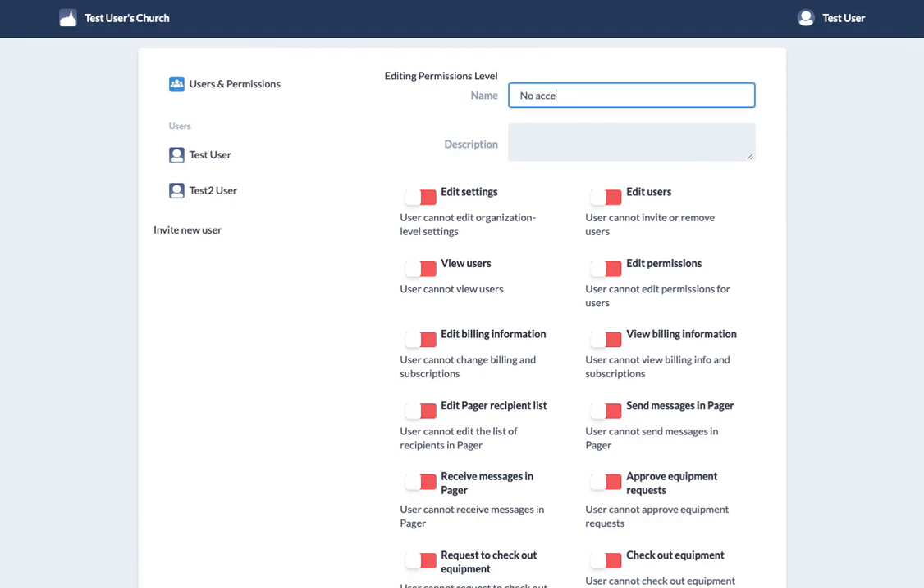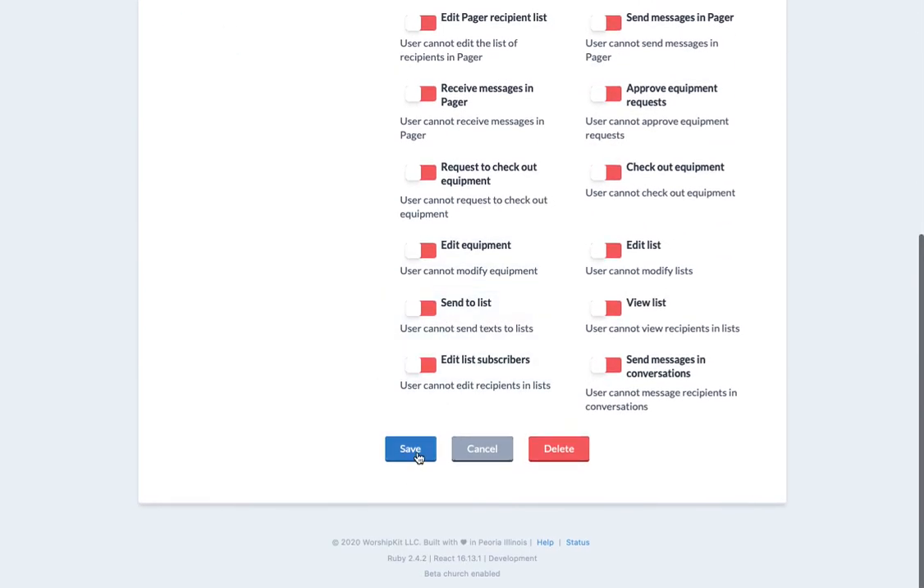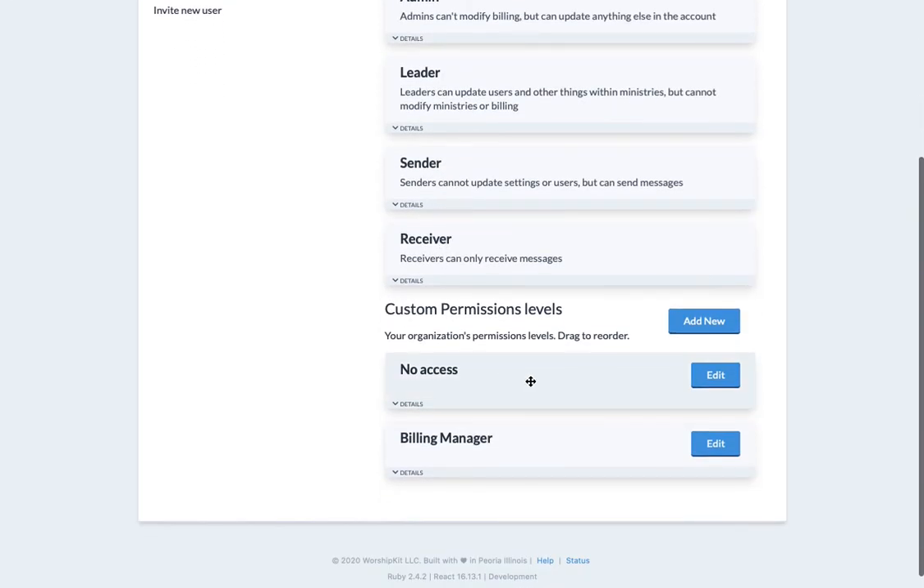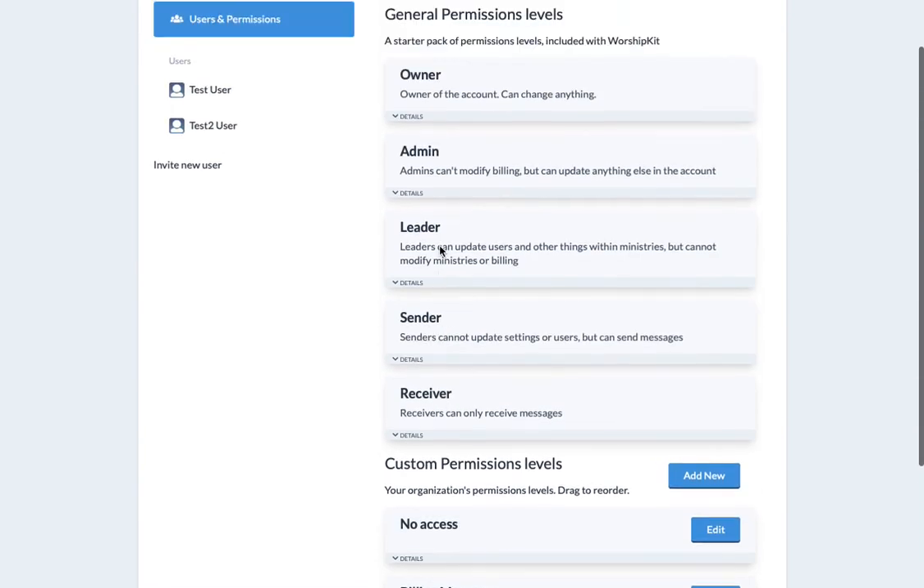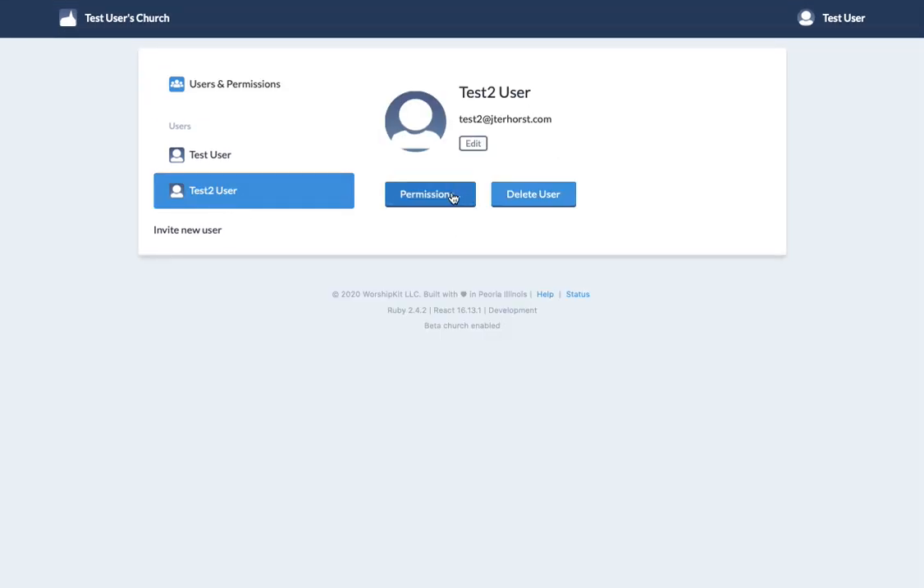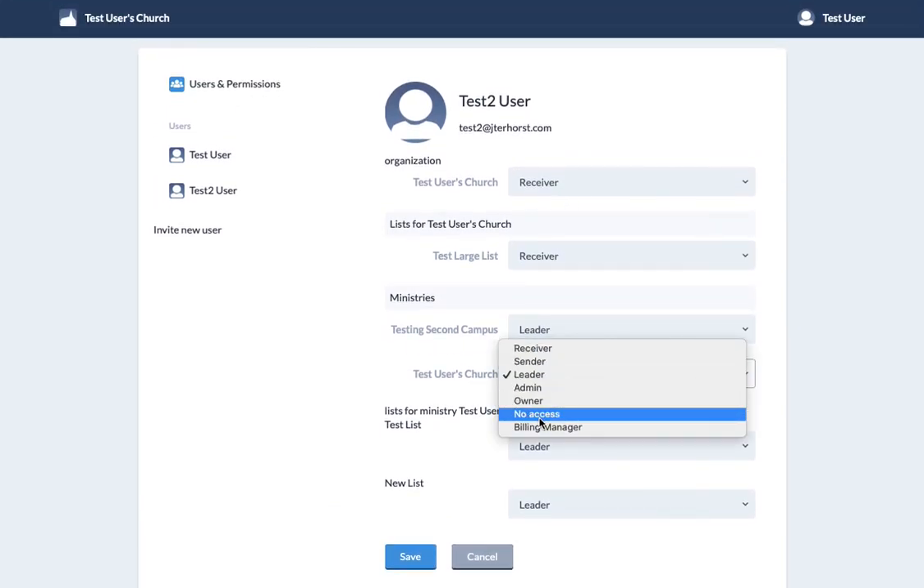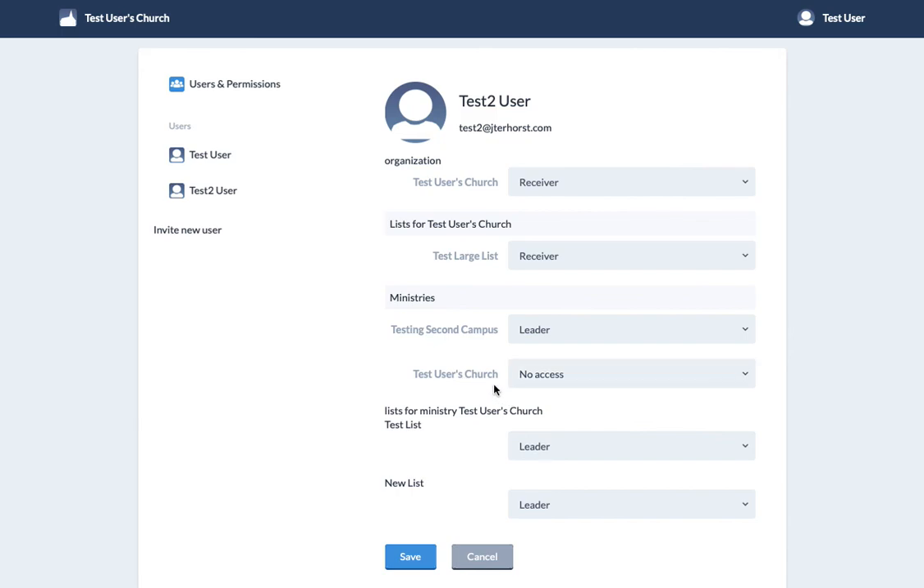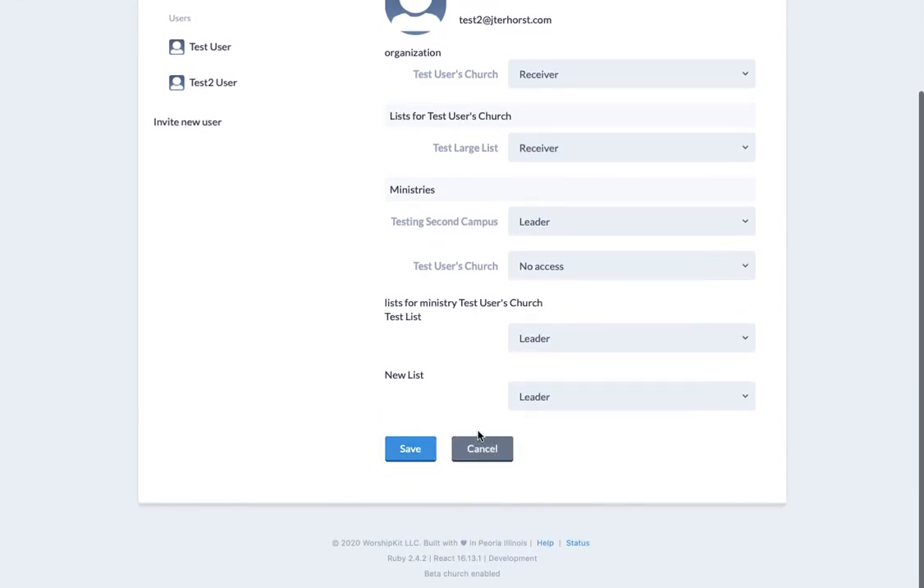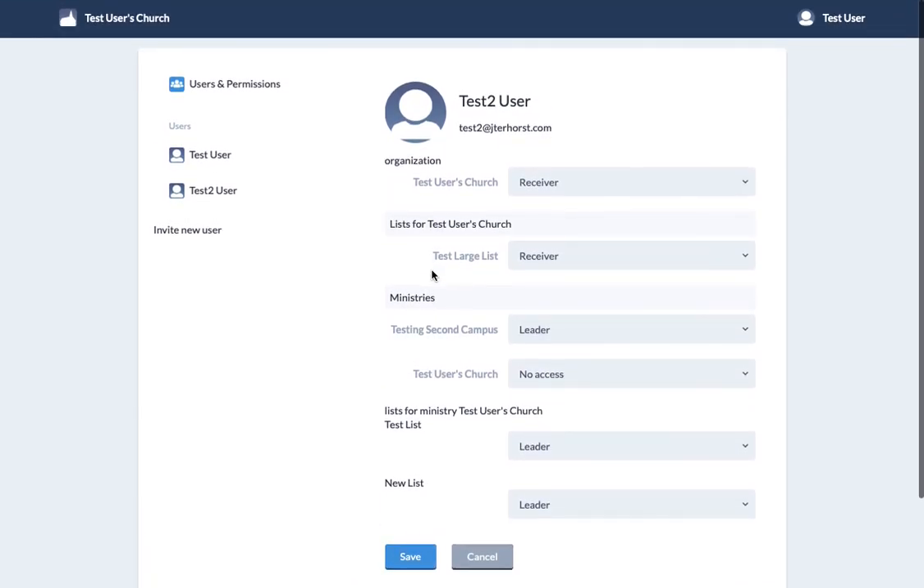No access, we'll call it that. And we'll click save. And we have a new no access list, and then test to user can have no access. Make sure to save your changes when you're done, and that'll help restrict that user and keep your data safe.